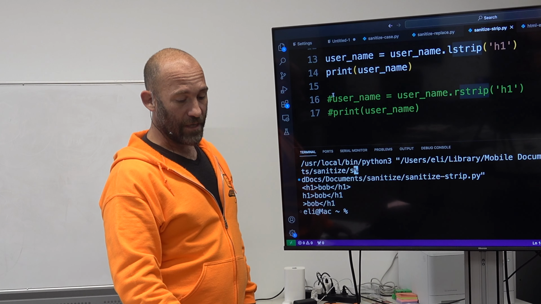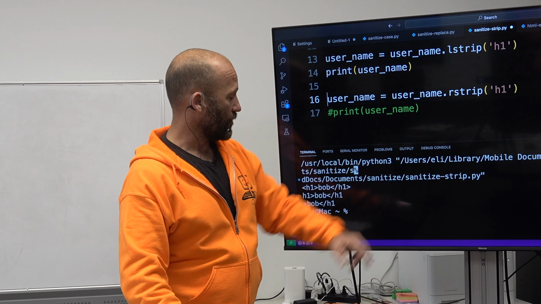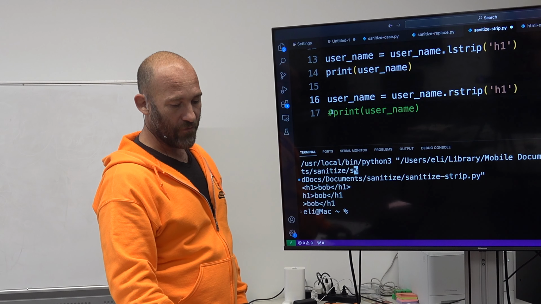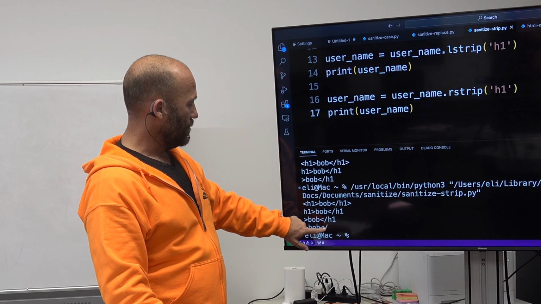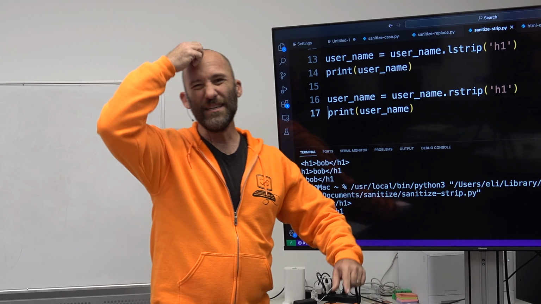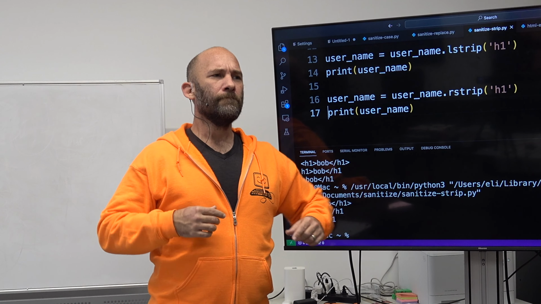If we go down here, again, we can do right strip, so rstrip for H1. If we want to get rid of this H1 over here, we can strip that out. And now we have just Bob within these particular angle brackets. So this can be very useful.